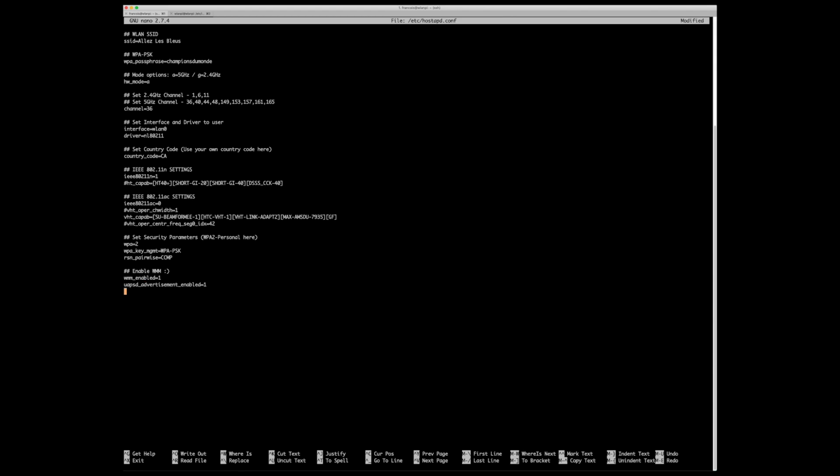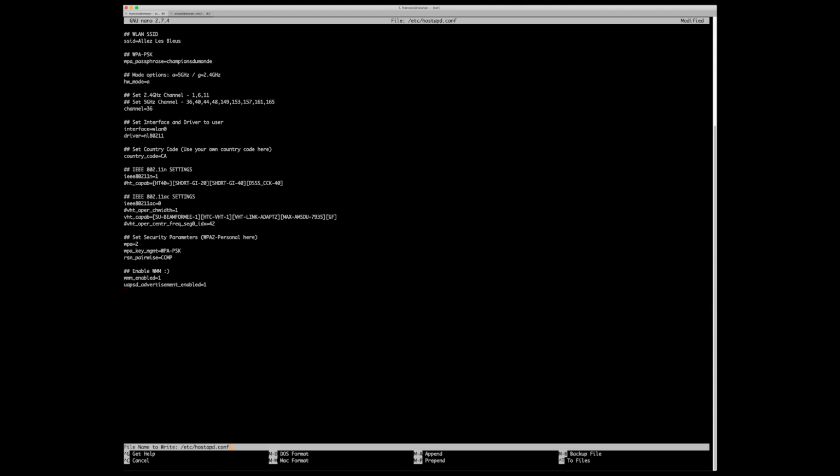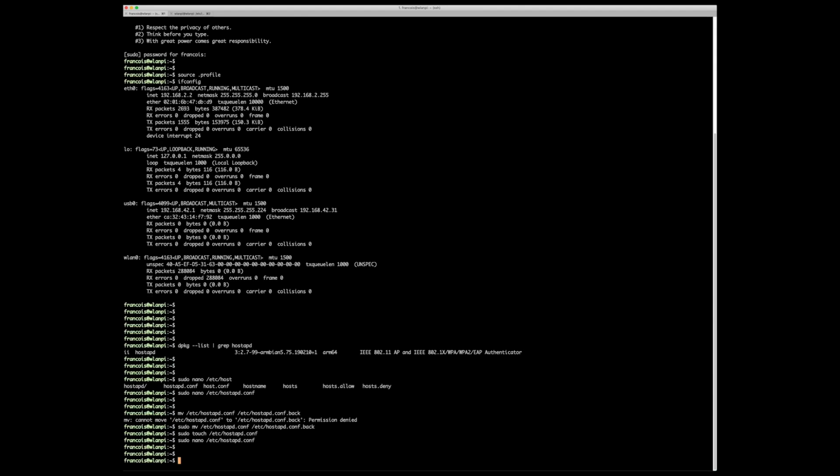So here, these are the settings I'm using. If you want to know all the settings you can use on hostapd, I put the link in the show notes so you can see all the features available, and it's a pretty big list. I know these ones work for me, so if you want to reuse them, no problem. Then I save the file, and then I have my configuration file.